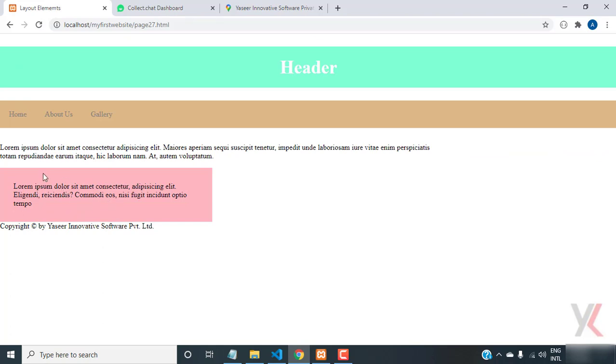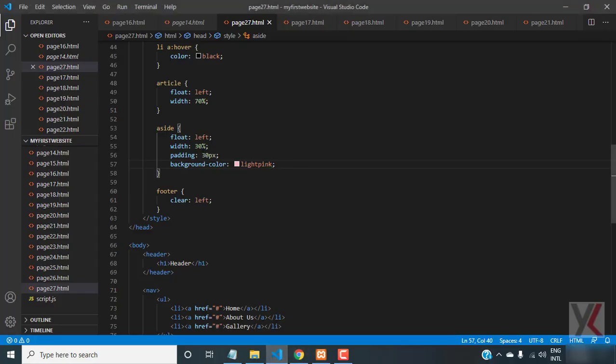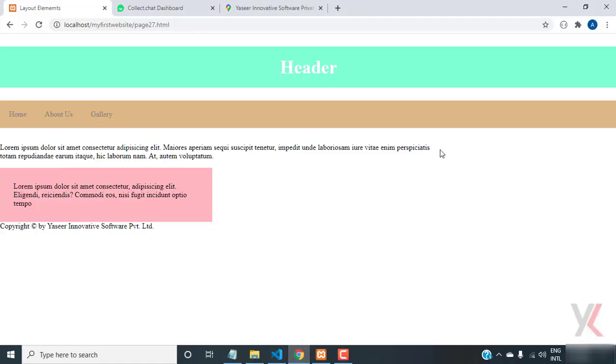Now you can see a light pink background color appears, but here the position changes because we have mentioned a padding. When we apply a padding, it takes the 30% width plus the padding, so it will not fulfill the whole width. Here 70% width is there and 30% width, so no padding should be present here.